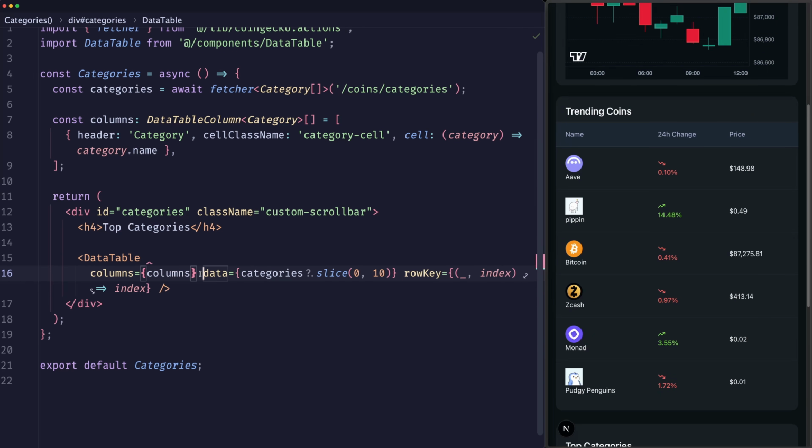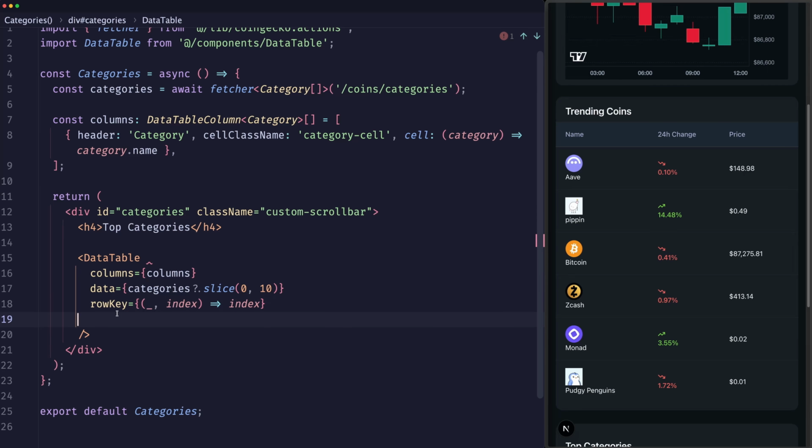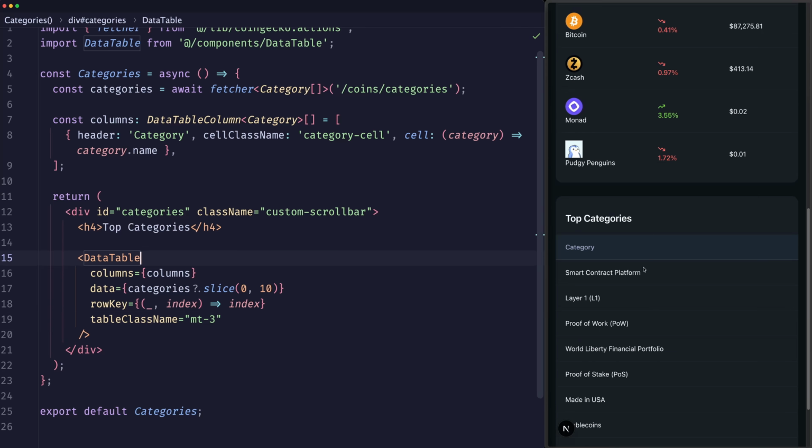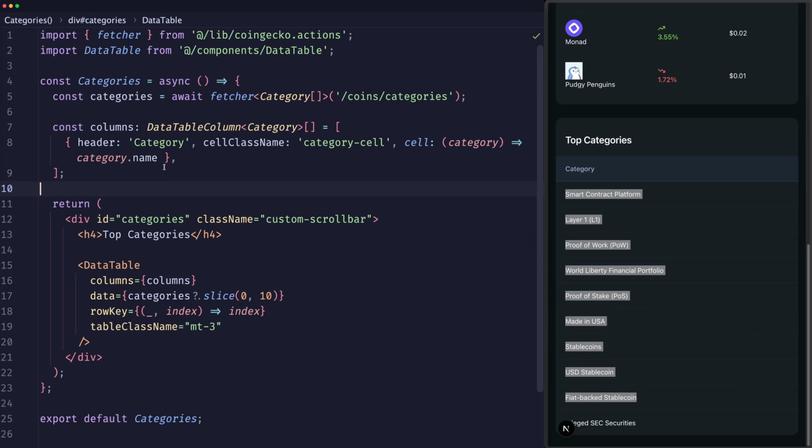Let's actually make this take multiple lines so it's a bit easier to see what we have. We have columns, data, row key, and finally the table class name of a margin top of 3. So if you save this now, you'll be able to see that we have what seems to be an early version of the table. Top categories, the first column that displays the category names. But now we have to add other columns to the columns list.